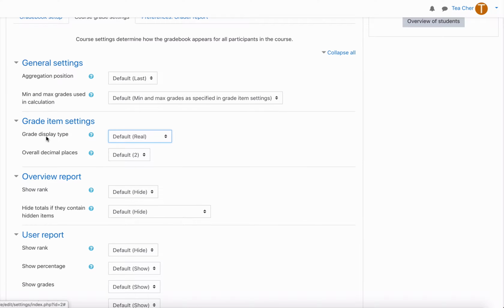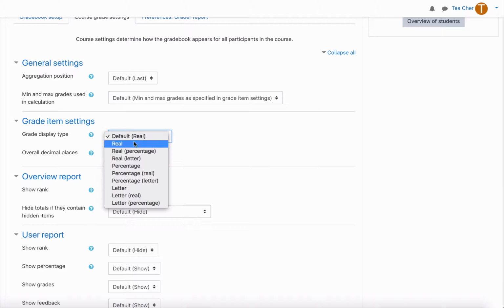The grade item setting, grade display type, gives you quite a few options. You can use real, which is the actual value. You can use real and percentage, real and letter. We haven't looked at letters yet. You can also have percentage on its own, percentage with real, percentage with a letter, the letter only, letter plus real, letter plus percentage. Let's have a quick look to see what that actually means.